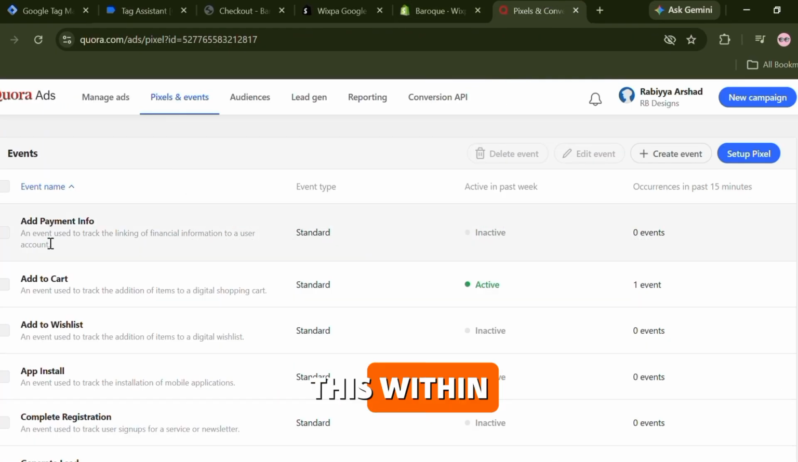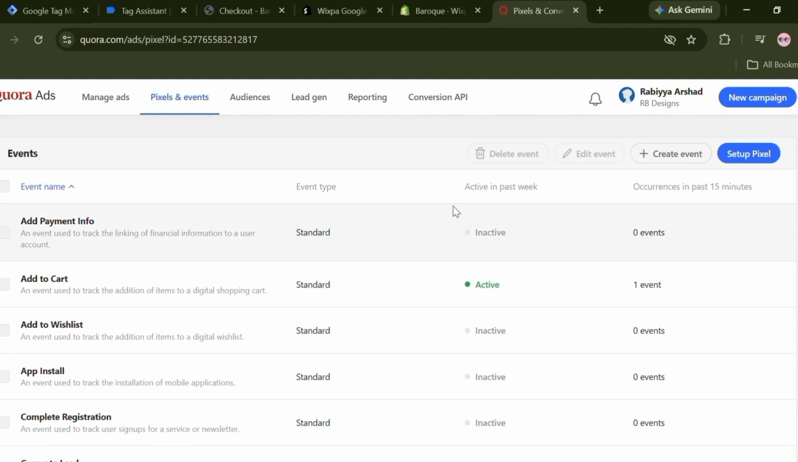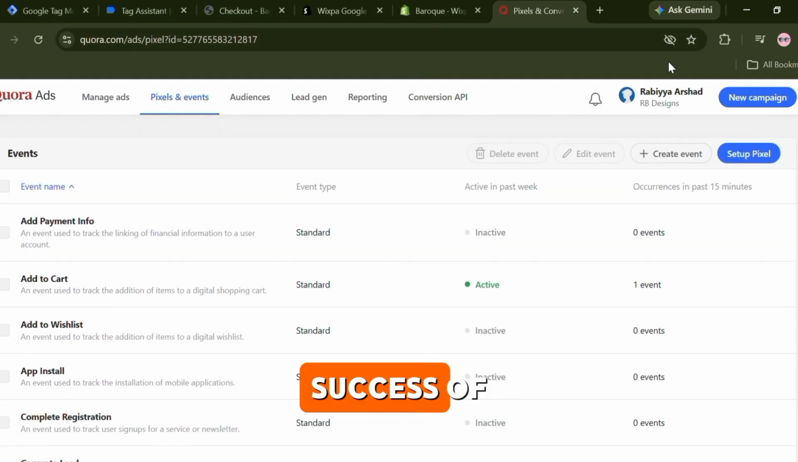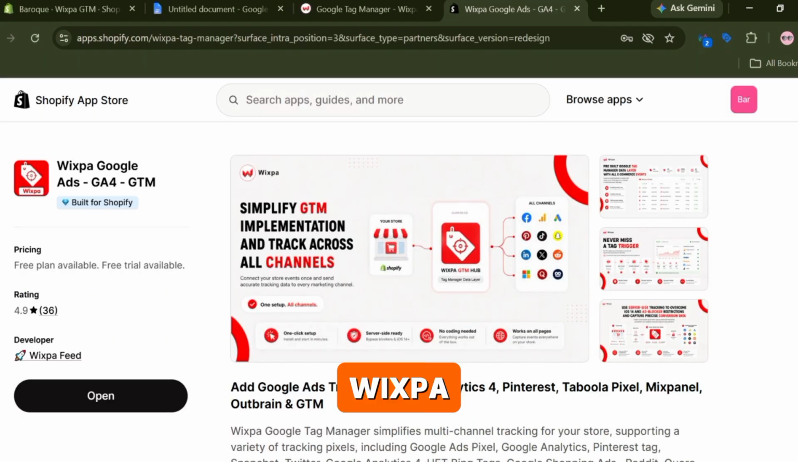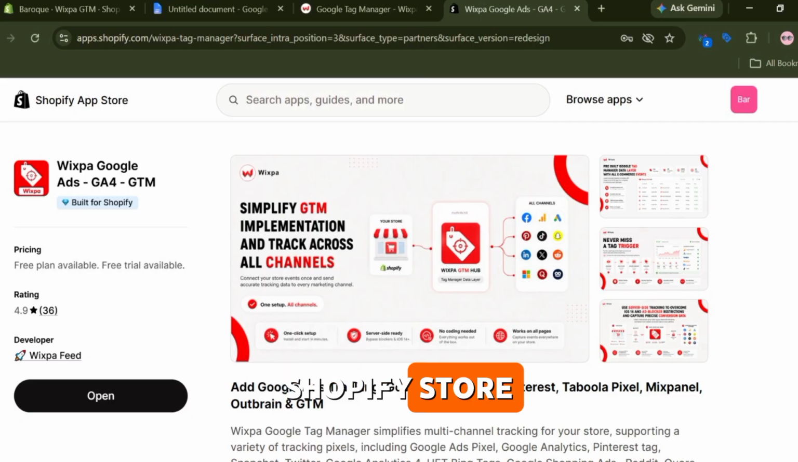You can also check this within your Quora Ads account to confirm the data is being sent. Follow these steps to verify the success of your pixel. You can use the Wixpa Google Tag Manager app to collect accurate conversion data from your Shopify store without writing code.